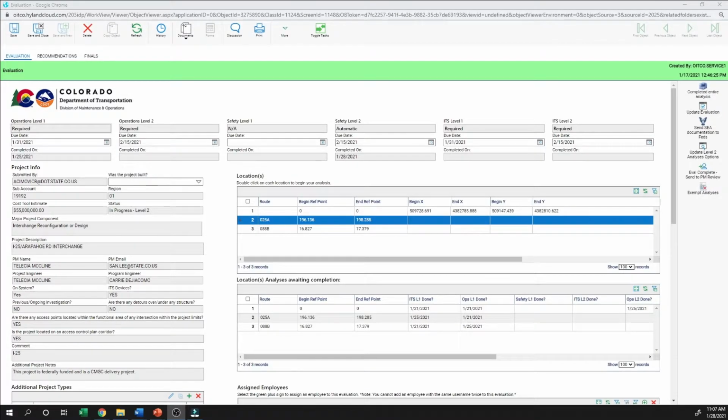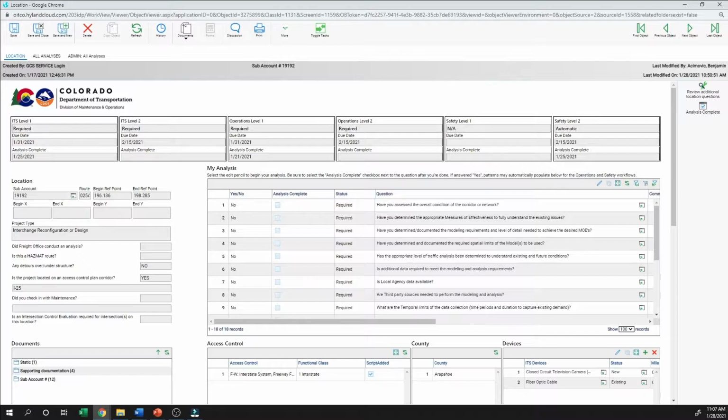I will do one location for this walkthrough. Double-click on a location to open it. Each location may be different, so be careful to note any differences. The RTR will need to answer the operations questions and add their own custom recommendations if warranted.